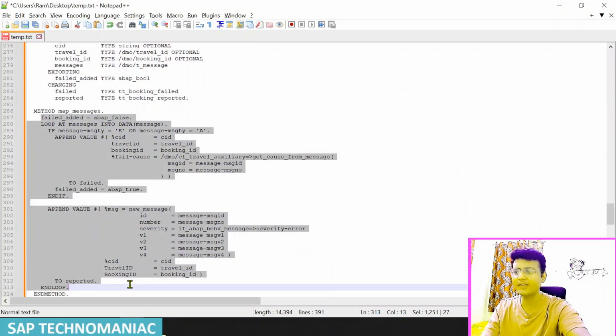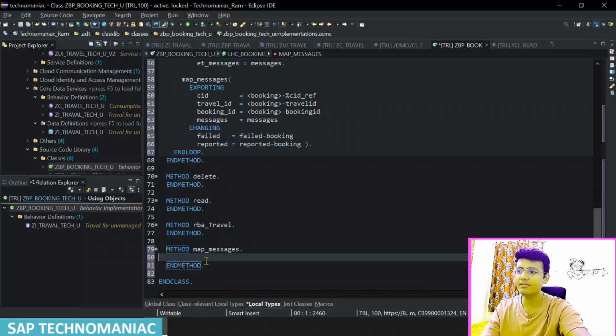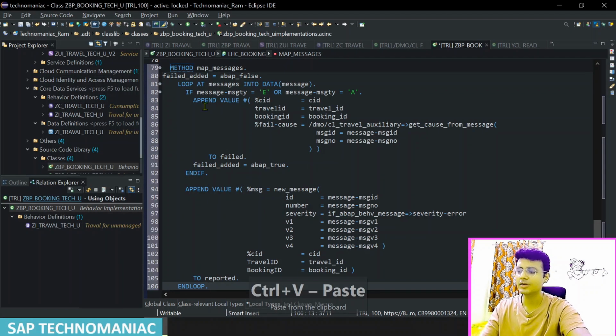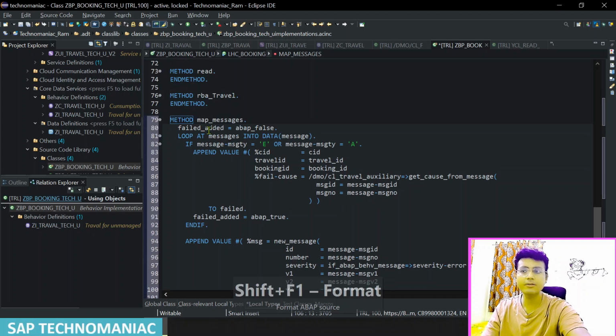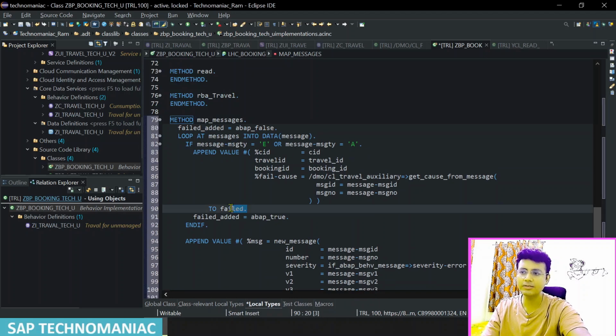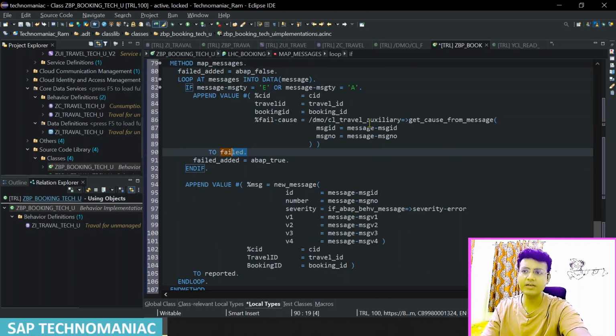It's very simple, like we did in the create travel in the travel. The same code we have to write in the booking as well. Taking time, no need to worry. Control V. So you can see we are setting the flag first as false. Then looping through the messages, if it is E and A, we are appending to the failed, and the same thing we use, the auxiliary class here as well. So that is the advantage of the auxiliary class. So we can call it in the travel as well, in the booking as well. So that is the advantage actually.